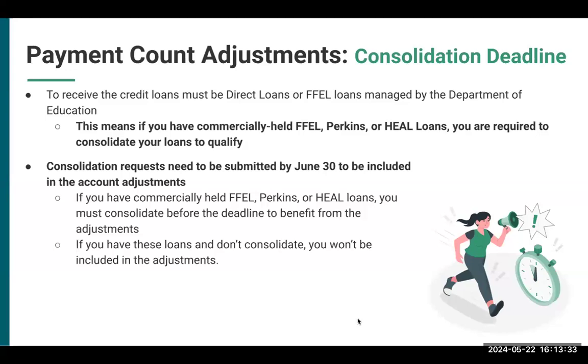As this deadline gets closer, we'll be doing some more work like we did previously. We'll be notifying you if you require consolidation and walking you through that process. If you don't know what type of loans you have, you can add them to your Savi account. We will check to see what type they are, and if they require consolidation, we will notify you. So we are really encouraging everyone here to add your loans to your Savi account. We'll check for you if they're the right type, and then we'll email you and notify you if they require consolidation.